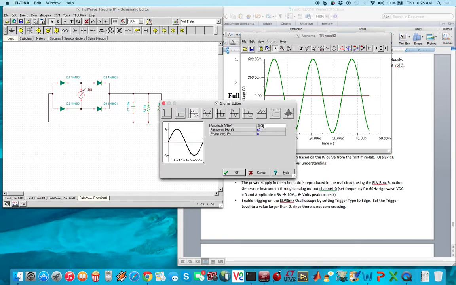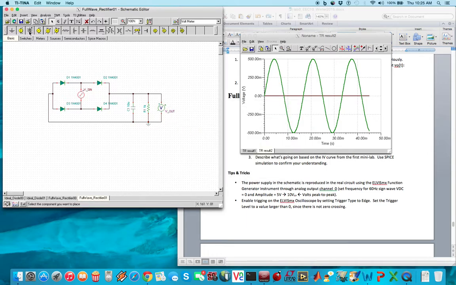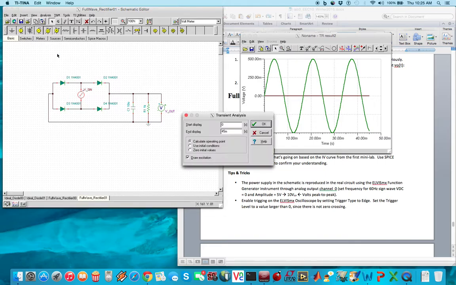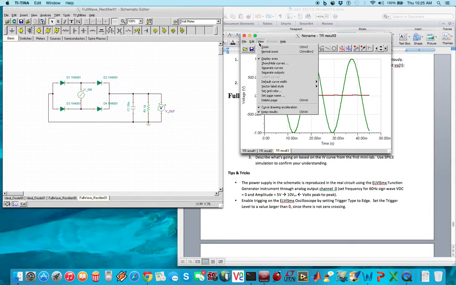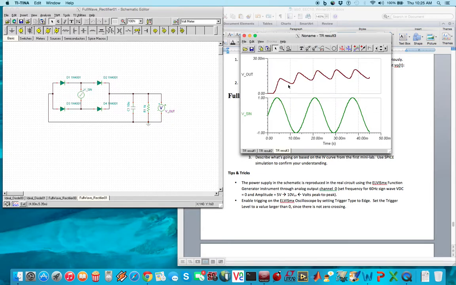Now if we increase this to 1 volt like it was originally, this should be enough to forward bias the diodes. So now we go analysis, transient, and run again. Okay, we're showing a little bit. Now if we go view, separate curves, you'll notice it's starting to rise.